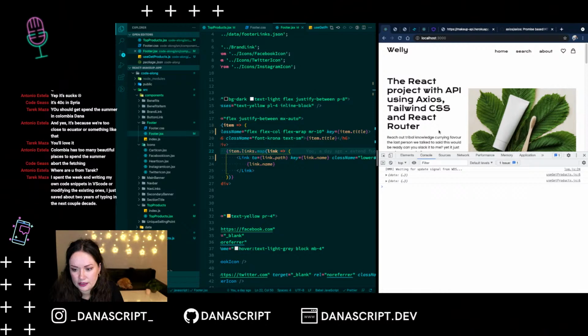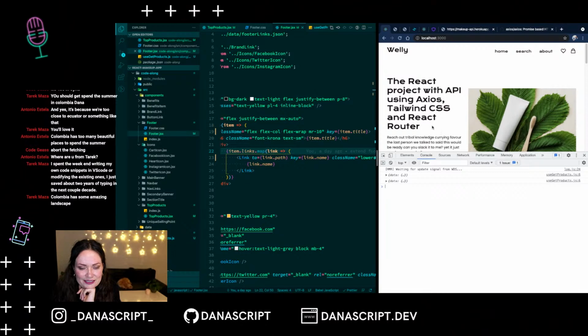I spent the weekend writing my own code snippets in VS Code or modifying the existing ones. I just saved about 2 years of typing in the next couple of years. Yay! Very good. I did it only once and I already feel so accomplished, so I can imagine if you did so many things.